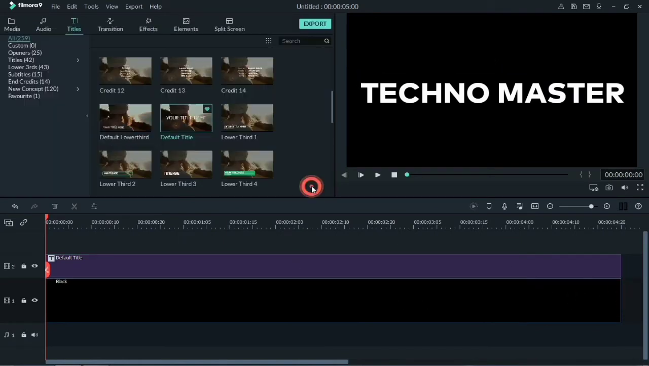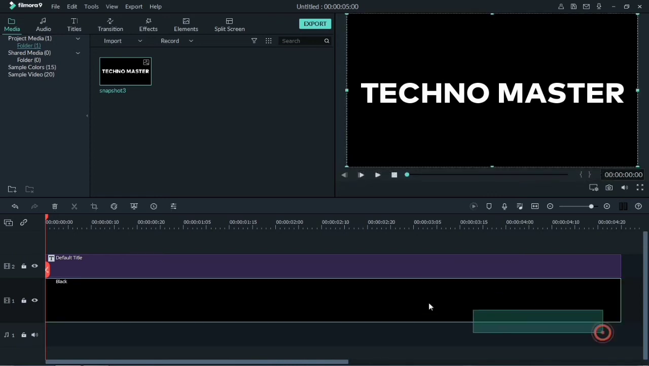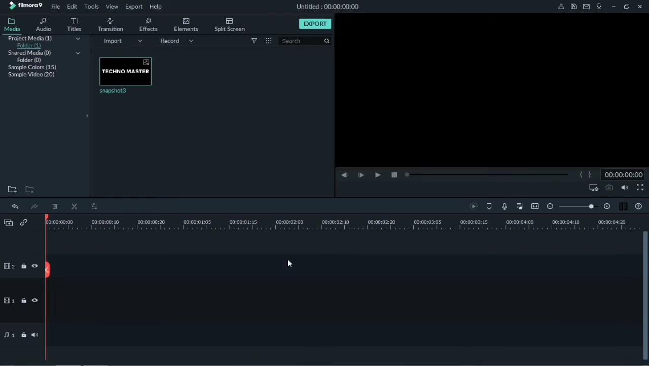Now take a snapshot here. Delete these two layers and drag the snapshot over the timeline.